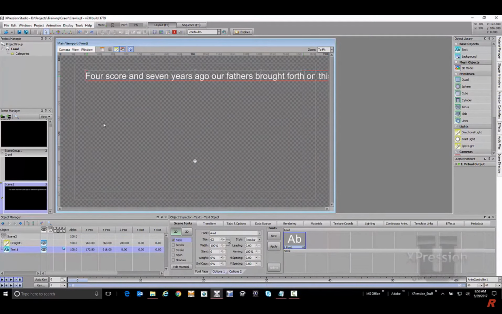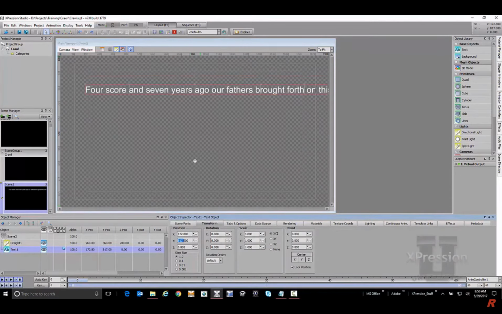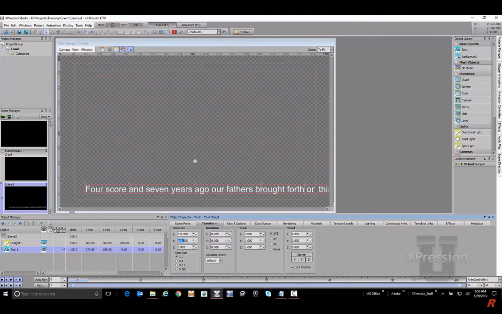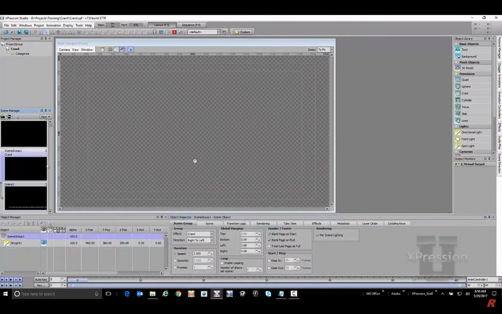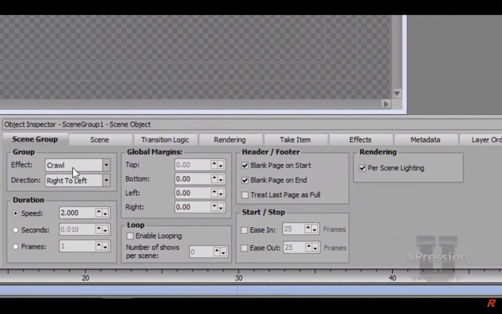Next thing I'm going to do is, for me, a crawl normally appears in my mind at the bottom of the screen. So I'm going to go to the text object's transform setting. I'm going to adjust the Y value settings and bring it all the way down to safe title. And there it is. Now, I'm going to go back to my scene group, and I'm going to explain a couple of options here. We know that we've set this as a crawl. We know we've set it to go from right to left. I'm going to leave the speed as 2 right now.